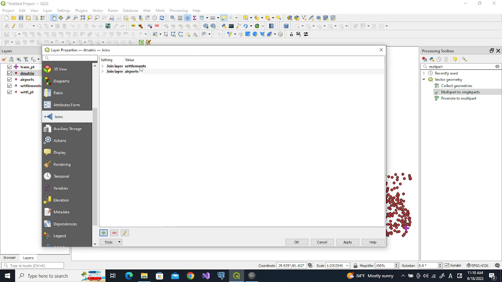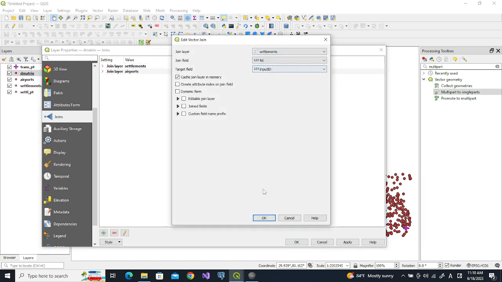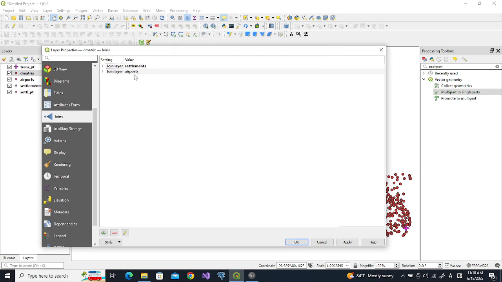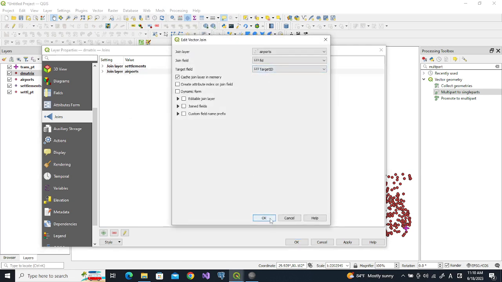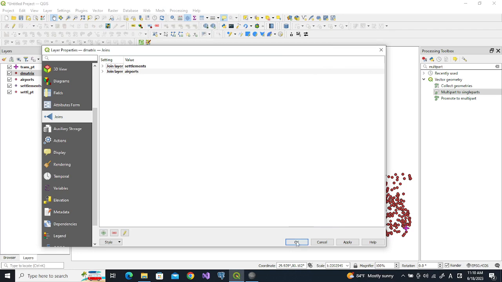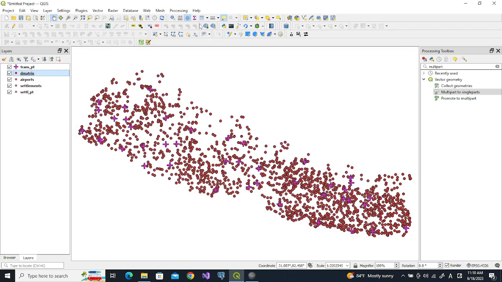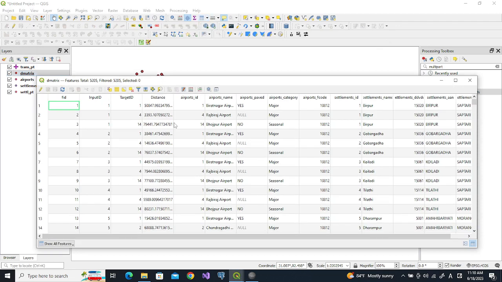We have made a mistake here. With settlement we need to change it to input ID, so it is okay. We can see that for airport ID we have chosen target ID, and for the settlement we have selected input ID. Now if we join, we can see that for each settlement, for example settlement name is Birpur and the nearest airport is Viratnagar airport. For each settlement we have 3 different airports which are the nearest.